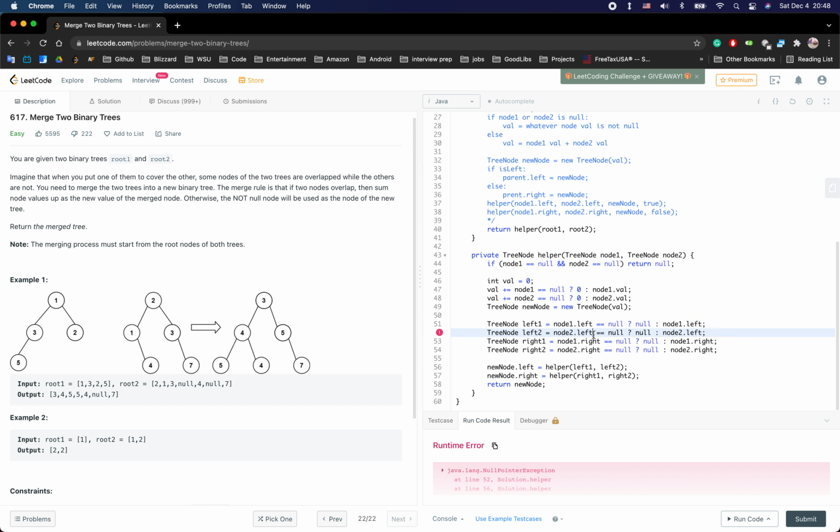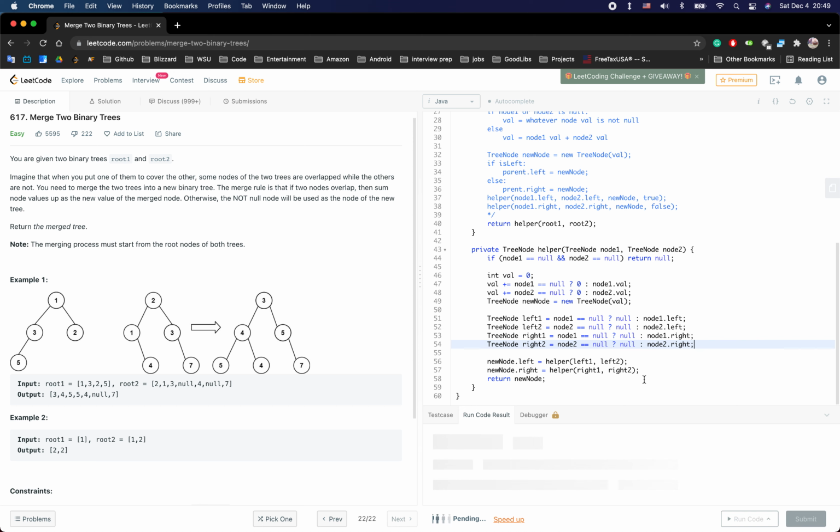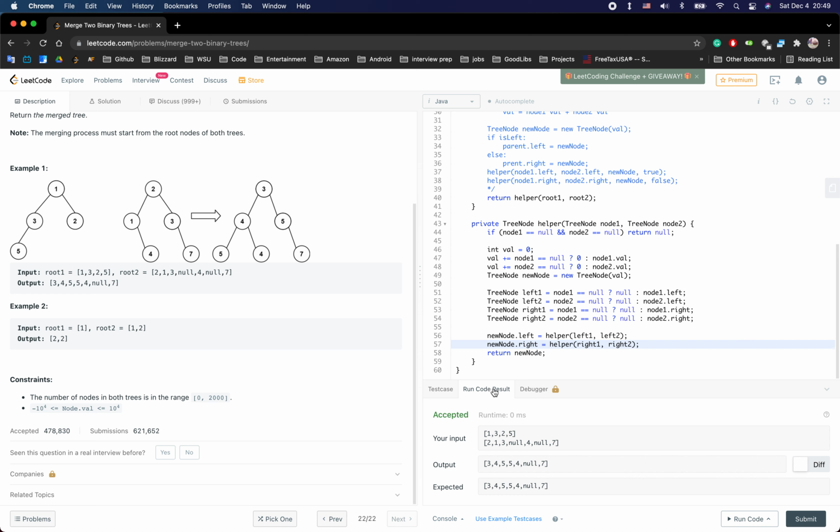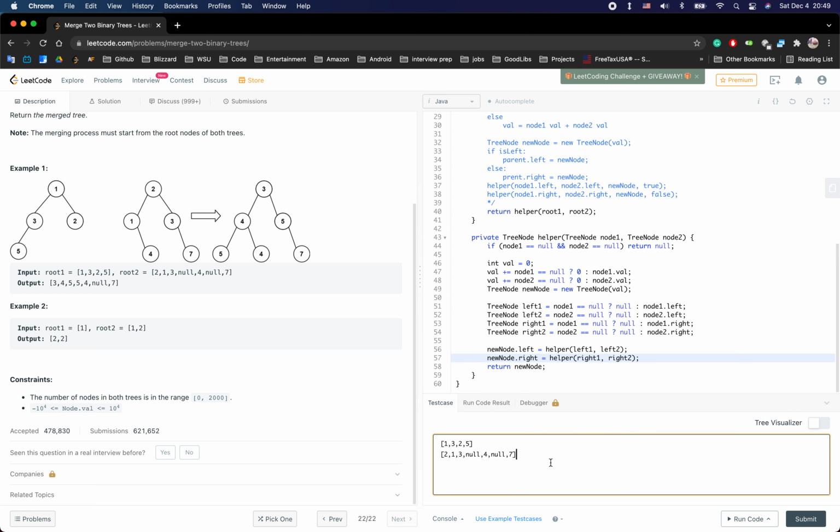Oh my God. Null pointer exception? Oh my God. I am so done. Yeah, we tried to avoid null pointer exception, but we intentionally created a null pointer exception here. That was not a good idea. Okay, good. So first example solved. Let's try out the test case here.